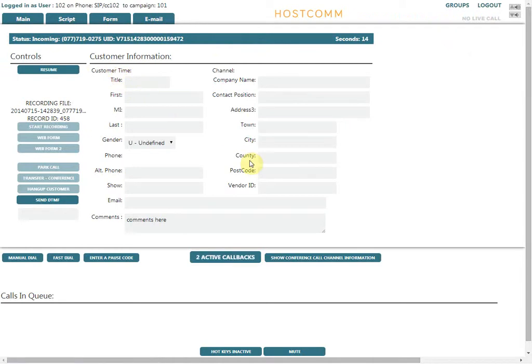So that's a brief overview of the agent interface with the Hostcomm dialer. Catch up with you soon.